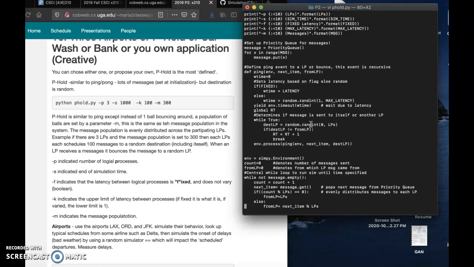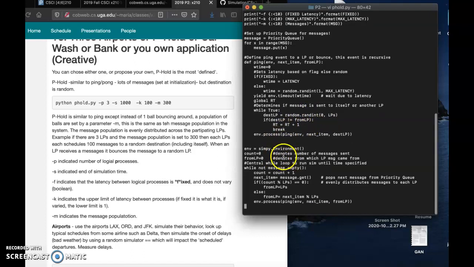If the LP is sent to itself, then that trip is not counted. So this if statement is taking care of that. If destination is not equal to from, then it's going to count and break out of this while loop. Otherwise, if it's the same, it's going to keep on generating a random location for the LP until it's a different one. Going down here, this is where the central loop is going to be for running the whole simulation.